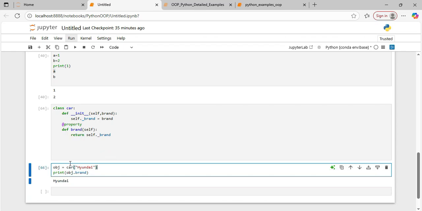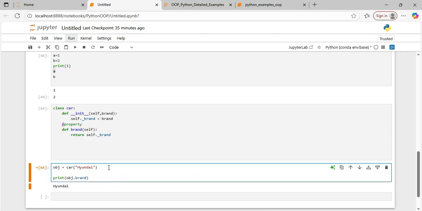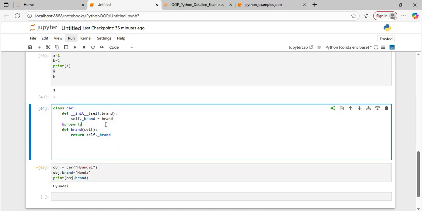So you are passing this value here, but now what I am trying to do is say obj.brand equal to Honda. That will not allow me to do this. It will give me the error. Why will it give me the error? Because this is only a getter property, getter property only.